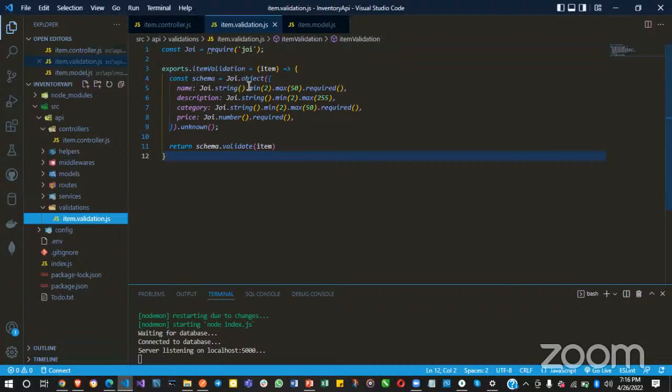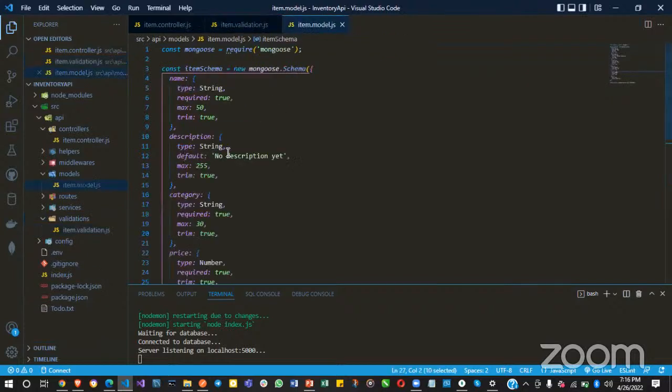should be a string. It should have a minimum length of 2. It should have a maximum length of 5, and it should be required. It must be provided for it to pass. And if it's not provided, then it's going to require it. And as we saw here in our model, we don't have a default. We don't have a description.